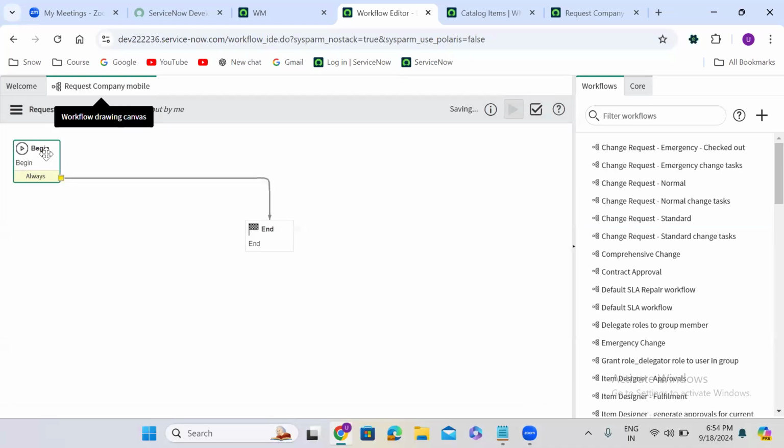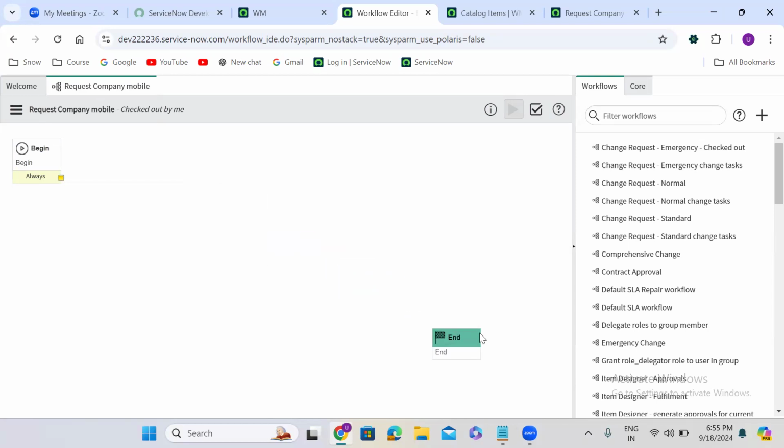This is called the workflow canvas. In the workflow canvas, you have a begin activity, an end activity, and in the middle there is a line. If you want to remove that line, you can click on it and use backspace. This is the beginning activity, and this is the ending activity. Whenever we request a company mobile, first of all, the manager has to approve it. Only then should the company mobile be provided to the employee.